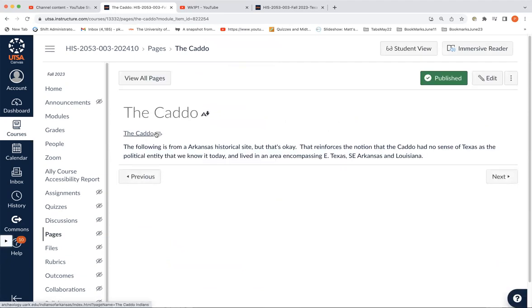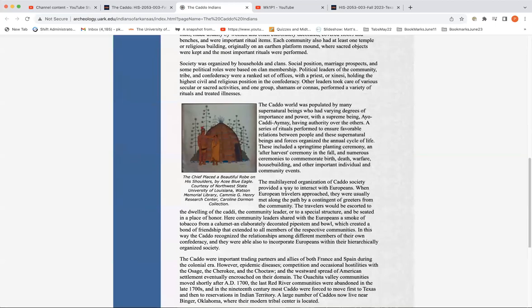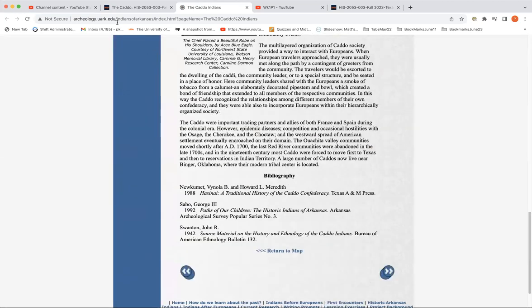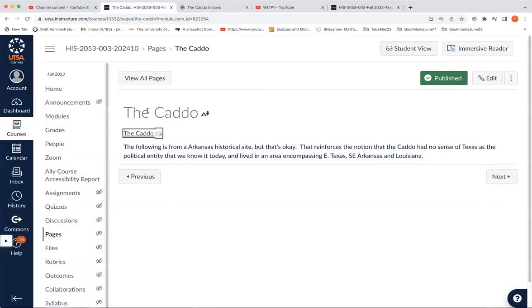And again, the way you access it is through this symbol here. And they're very short. So I just want you to read the first page here. Okay, so there's that. Let me go back to modules.